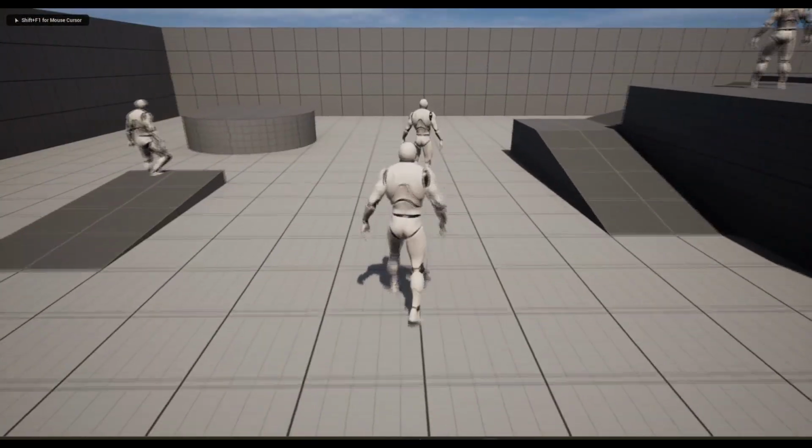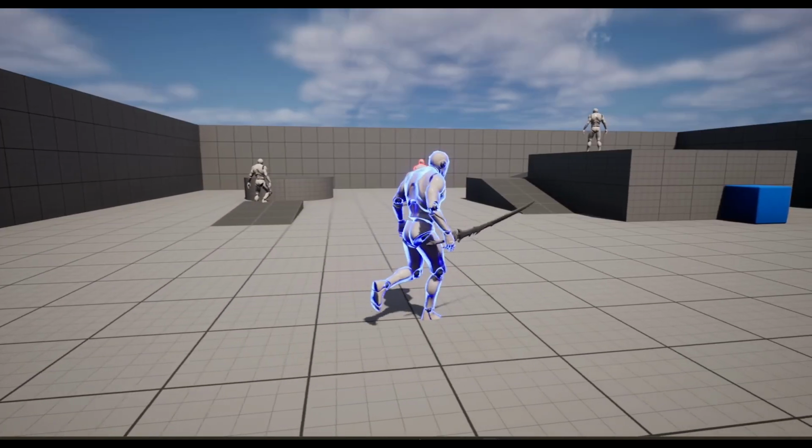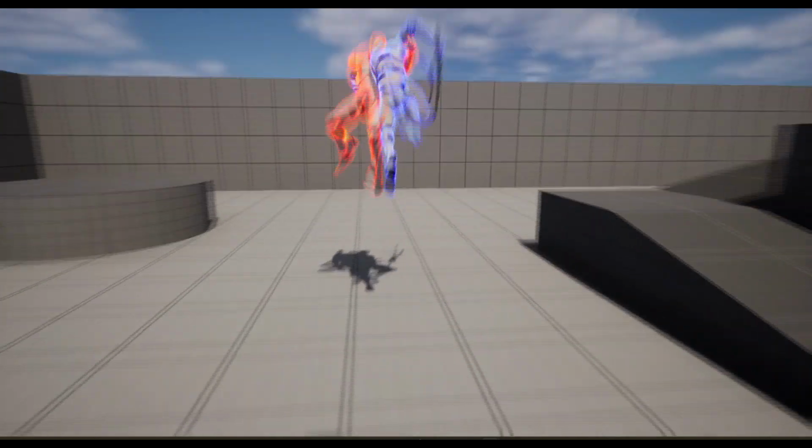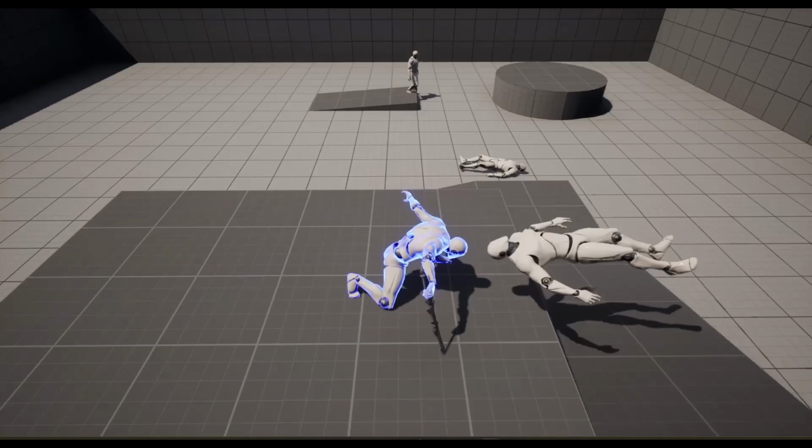Now another thing we'll be doing is determining if the player targeted the enemy from behind or in front. So if they target from behind, we execute them from behind, target from front, execute them from front.